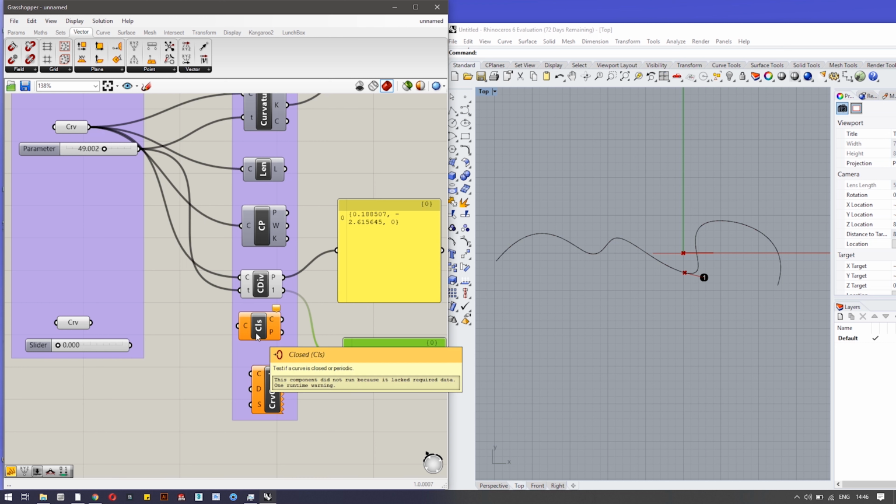The next one is closed. It's pretty much simple. It actually tells whether your curve is closed or not. If it's closed, then it will give true. Otherwise it will give false. So this curve is not periodic and this curve is not closed. So in both cases we get false.